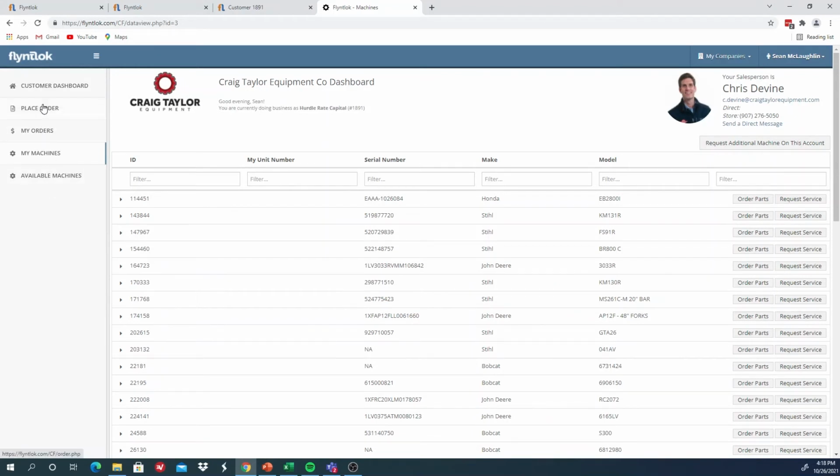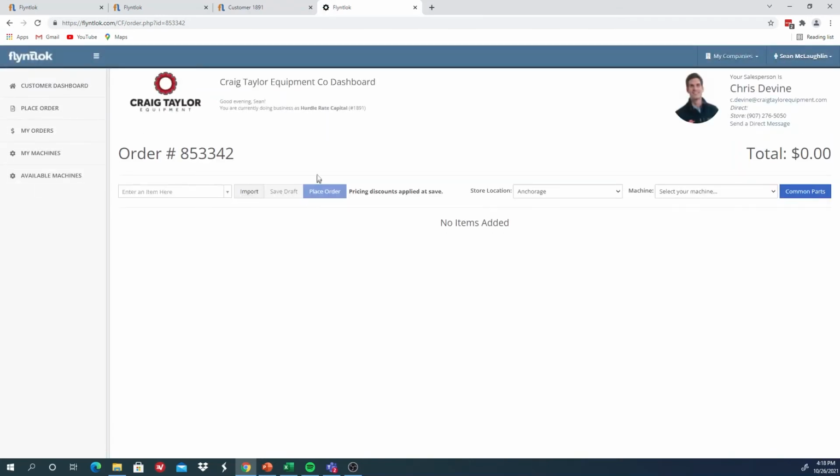And if they want to place an order, they're going to go to this place order section. From here, they can place an order that will go right into Flyntlok in your dealership and create an invoice or a sales order right in your place. So you designate someone to look for Spark orders, and those orders will come in and they can interact with them directly in Flyntlok. So you pick your store location, the main store they want to have fulfill their order.